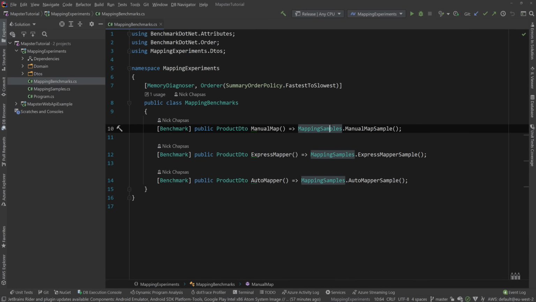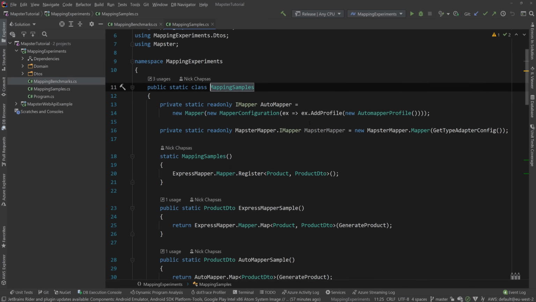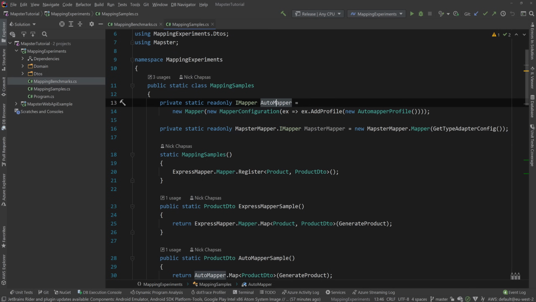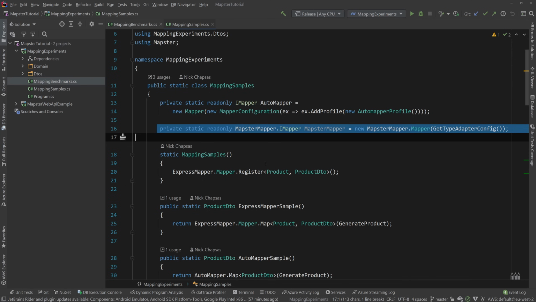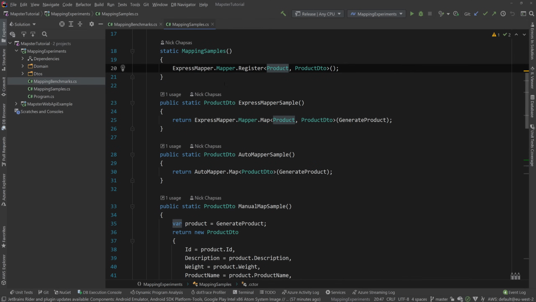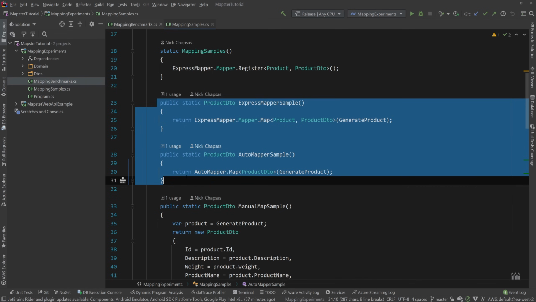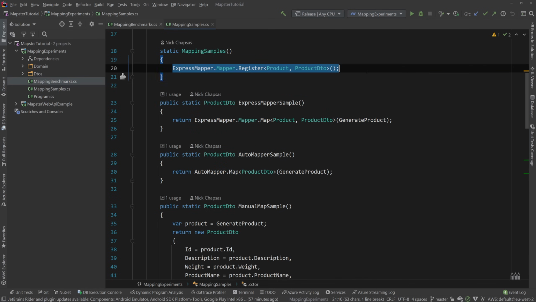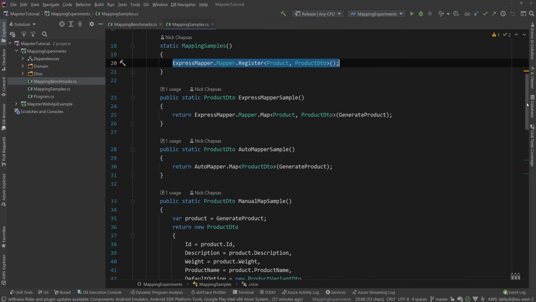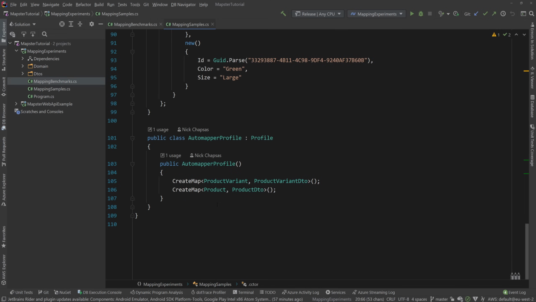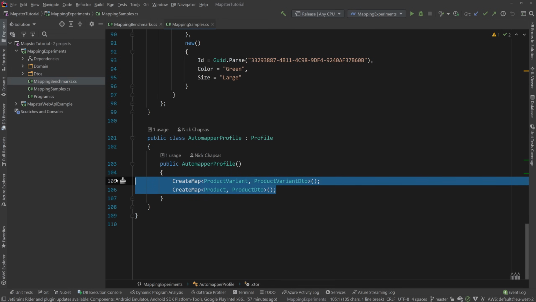And for a bit of context, I'm going to show you what's in this class. We're creating an automapper iMapper class. Ignore this for now, we're going to get back to it in a second. And we are also initializing a statically initializable express mapper. And this is how we're doing our mapping. The express mapper profile is registered here, while the automapper is at the very bottom here.